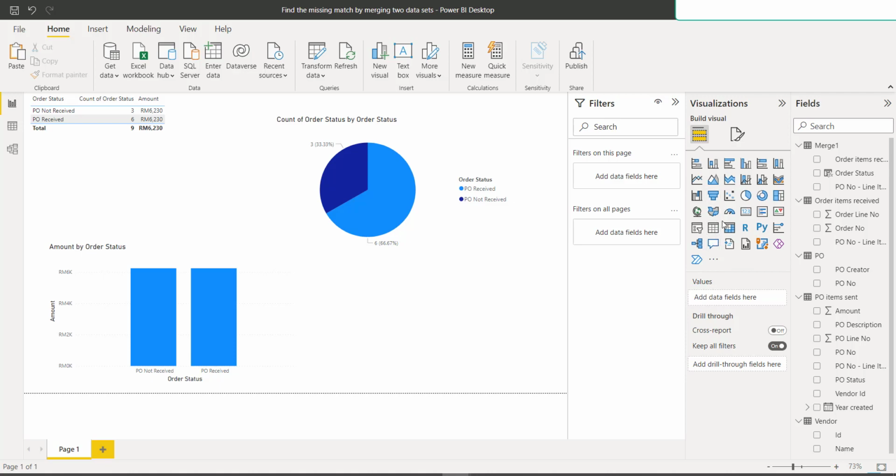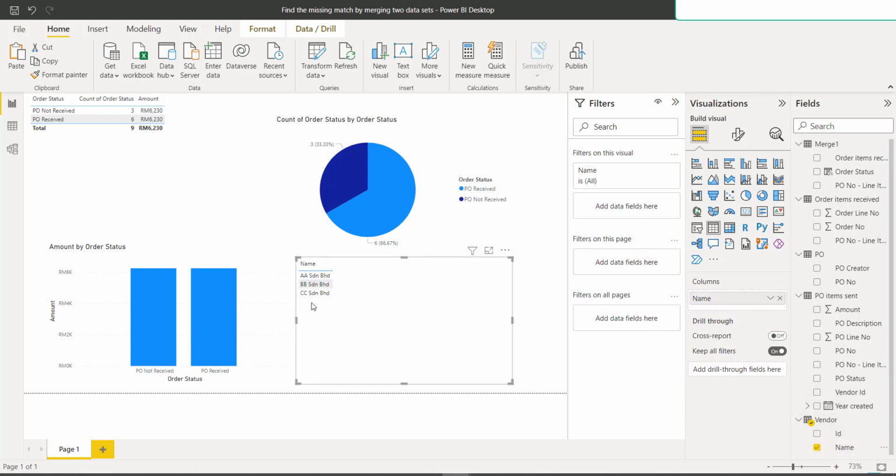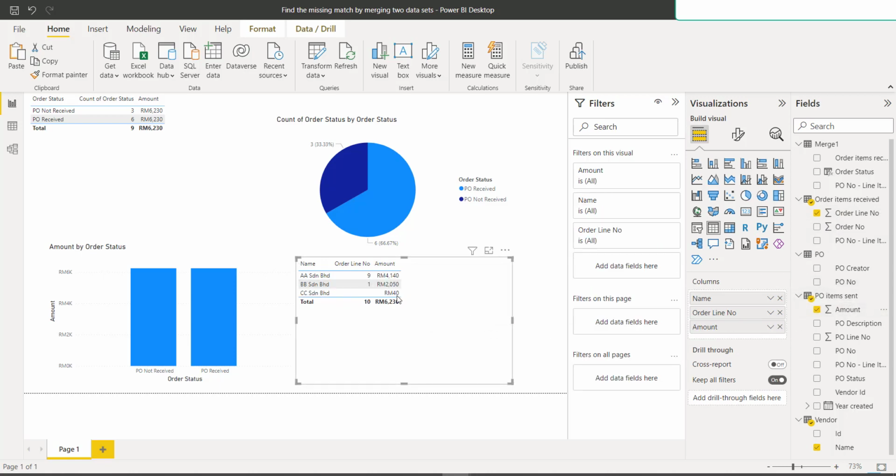Let's say I wanted to see vendor by vendor ID, vendor name, and PO number, order line receive. Maybe we'll try to pull this one in. There are 9 order received and 1. What about the value? Yeah, here are the value by the vendor. Okay, I think this is good to go.